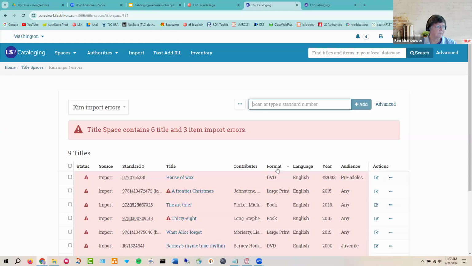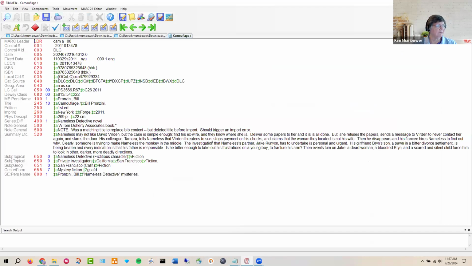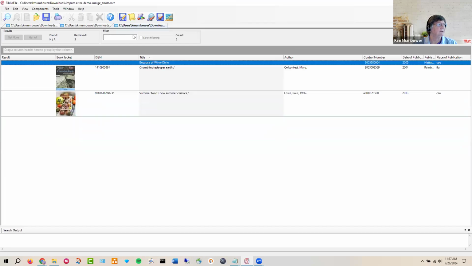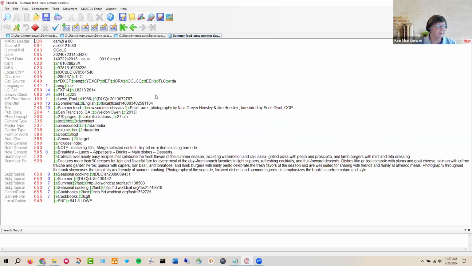Now, first I'll open the title, the MARC error record. Maybe it's because I've used MARC for so many years that I just like to look at the MARC record. I end up looking at it anyway, half the time or three quarters of the time when I'm doing import errors. I'm just double checking, and yeah, I forgot the barcode.